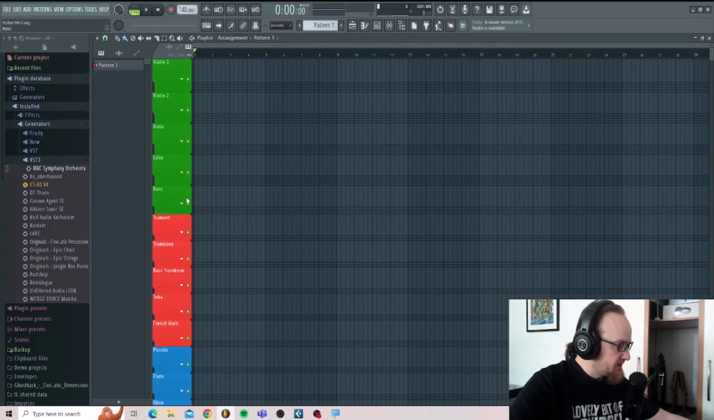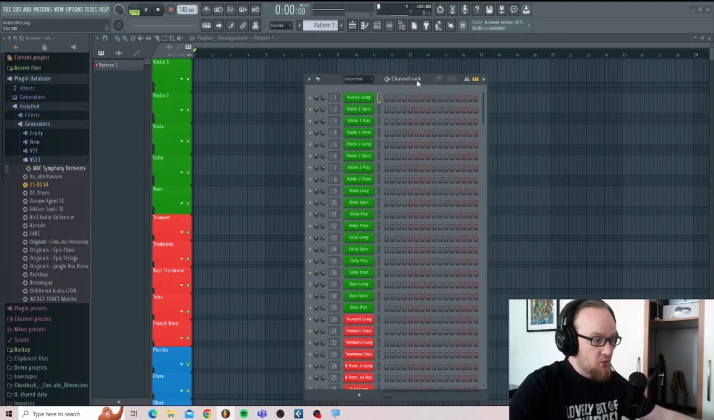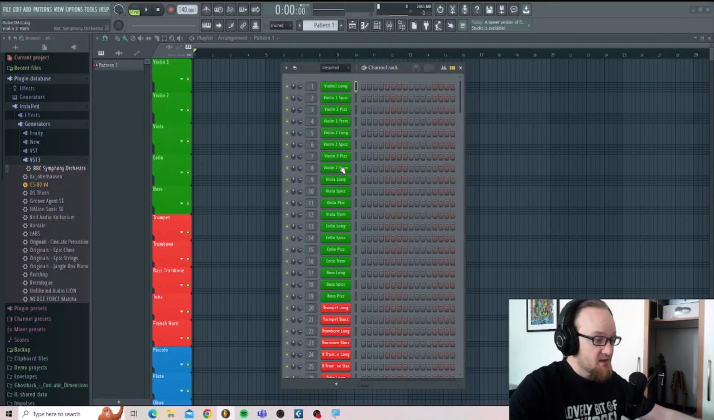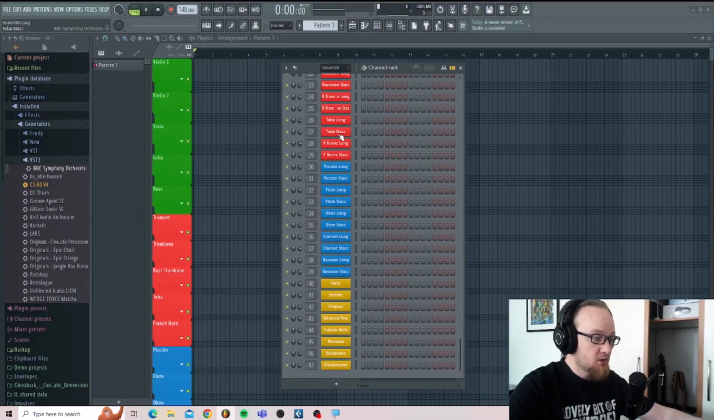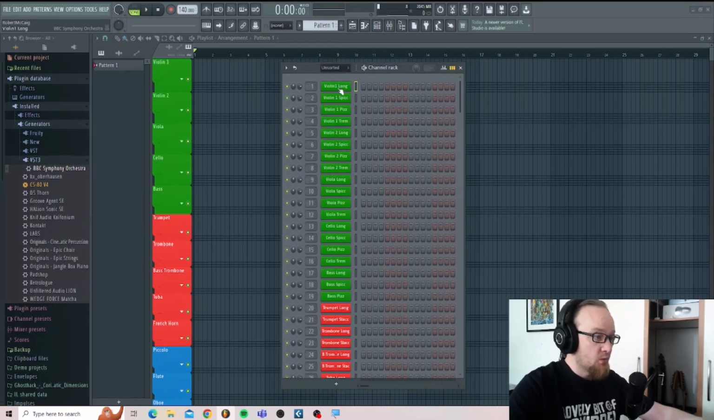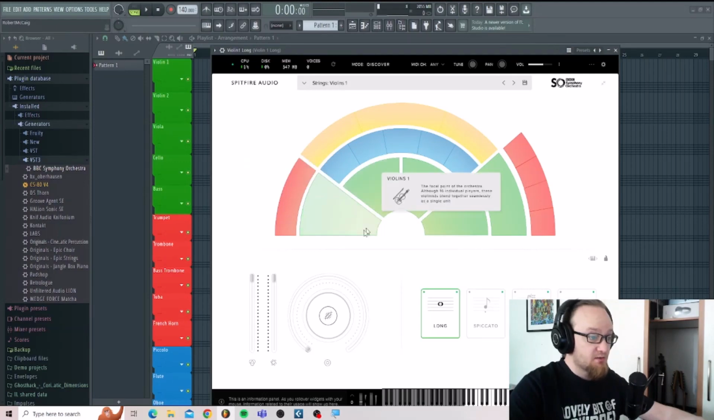If I bring up the channel rack, here's where we load up all our instruments, and this is where you select which sound that you want. And again, these are all color coded to correspond with the section of the orchestra.